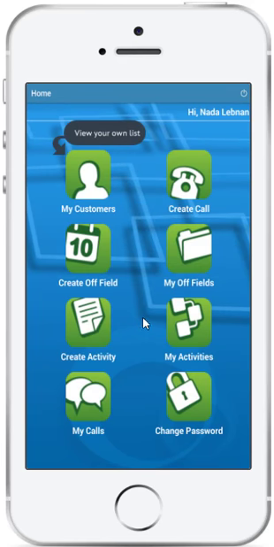In the home page, you will see a list of buttons where you can see your customers, you can create calls, you can view all your calls, you can create off fields, you can view your off fields, create activity, and view your activities. We will start by checking the My Customers list.